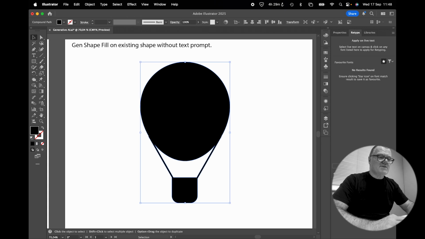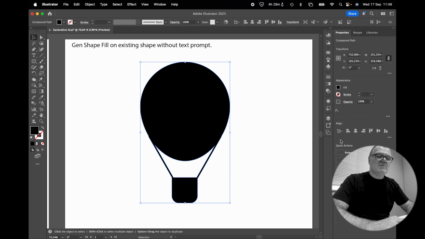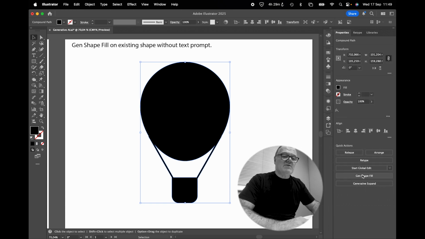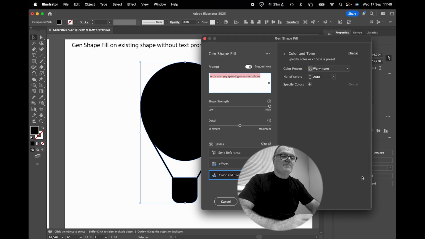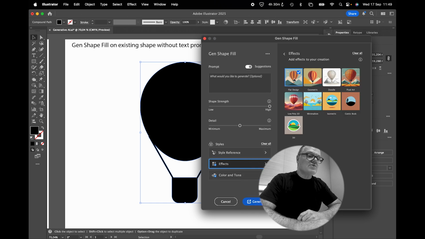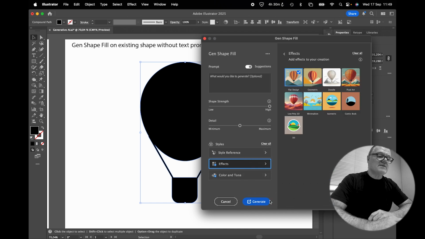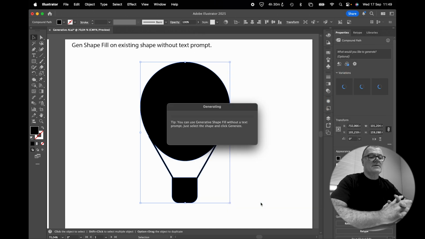So I've got this shape. It was just an ellipse and a rounded rectangle and two lines, and I just expanded it all and united it into one shape. So I've got the shape selected, and I'm going to go to properties, and I'm going to say generative shape fill. And I'm going to remove any text prompts, and I'll leave it on warm tones, and I'll choose that flat design, and I'll say generate.